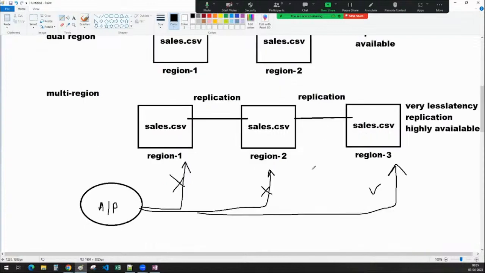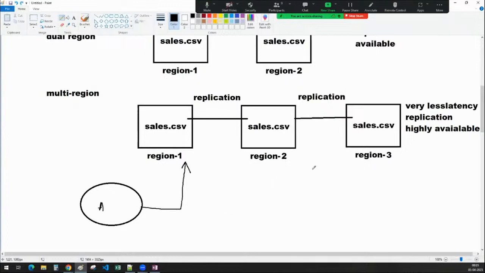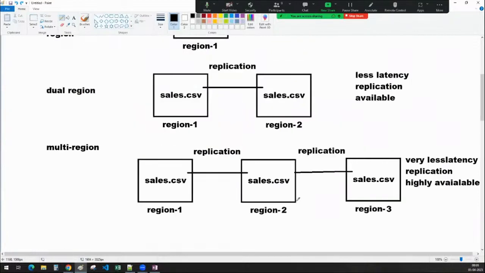Any questions, sir? If any changes are made in region 1, will they be applicable to the others? Of course, yes. It is just a replication. Whatever changes you make in region 1 will be replicated. You cannot see it. Automatically the GCP backend will take care of it. This is a concept. So what do you have to understand from this concept?